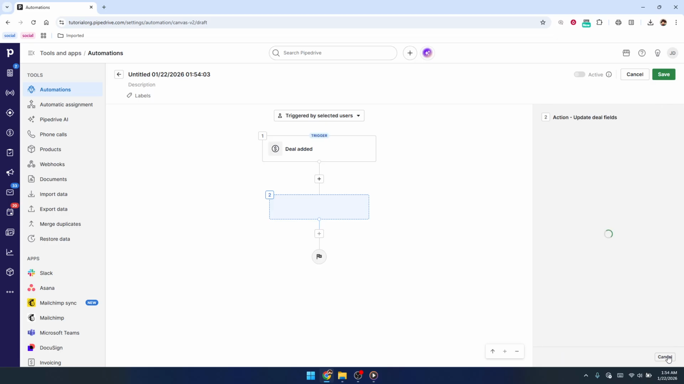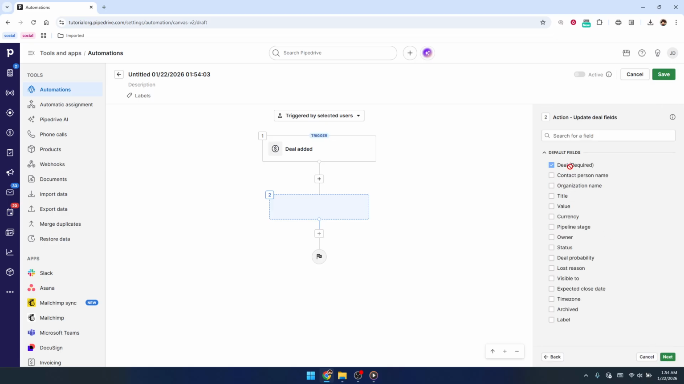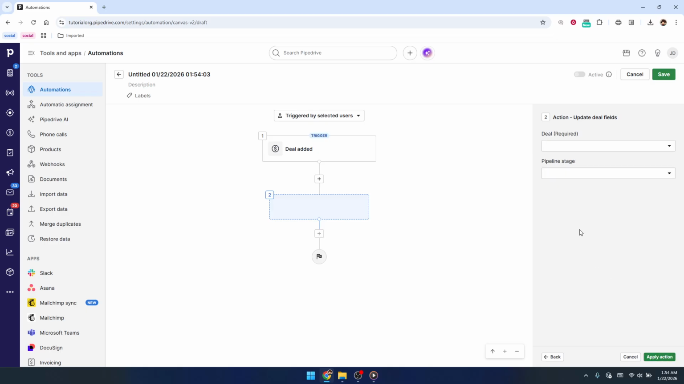You'll now see a list of fields you can update automatically. Find the field called Pipeline Stage. This is the field that controls where your deal sits in your pipeline. Select that field and then choose the next stage you want the deal to move to when the trigger happens. For example, if you want deals to move from contact made to proposal sent after an activity is completed, you'd choose that next stage here.